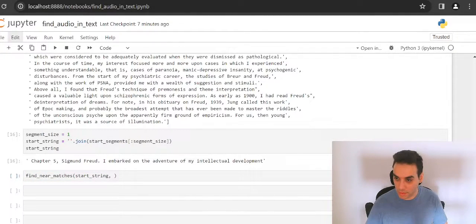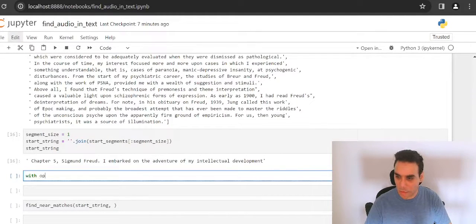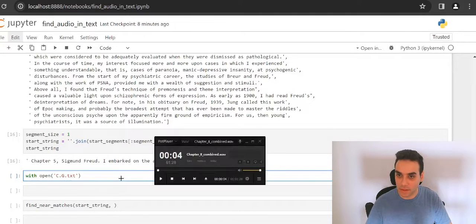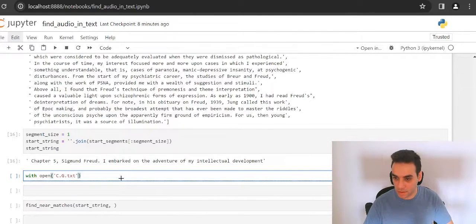Before we do anything else, we need to find the book, open the book. To open the book, I'll just write a simple open function with a context manager. So with open, the name of the book is cg.txt. Let me triple check. Yeah, cg.txt.